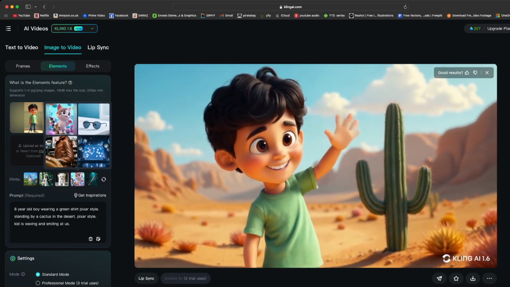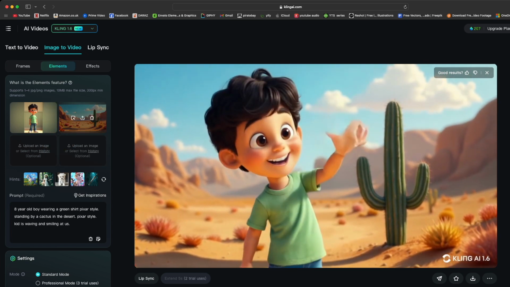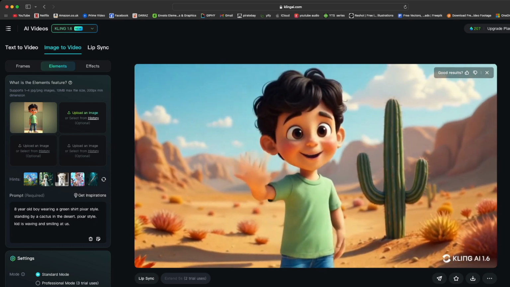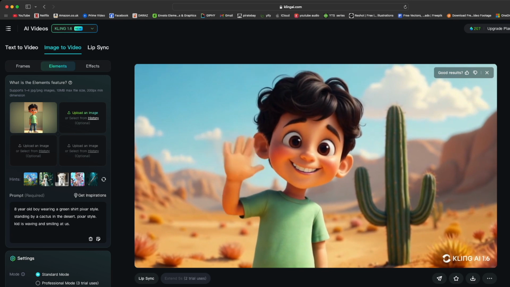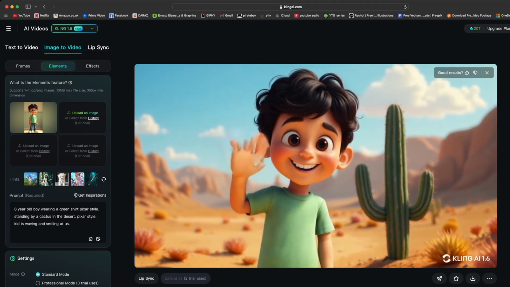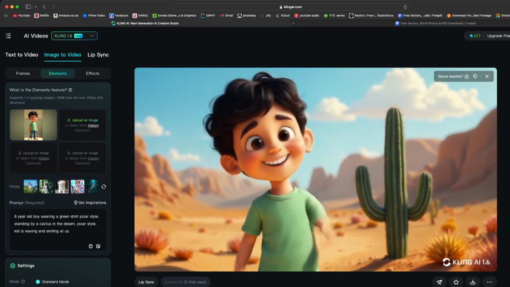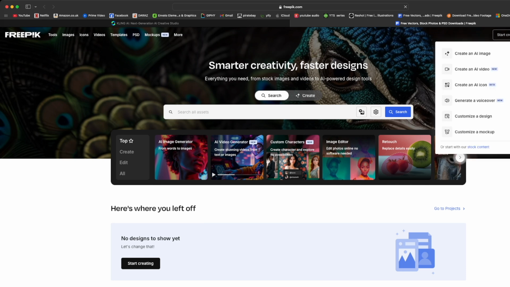Let's first change the background from this, what do you call it, this desert. Let's delete that, and let's generate another one. Let's generate something completely opposite to this. I would go with, hold on, let's open one of my favorite softwares, which is FreePic. Okay, and let's go to start creating. Let's do an AI image right now.